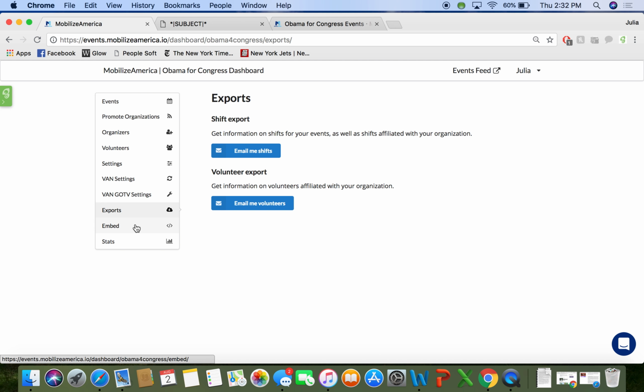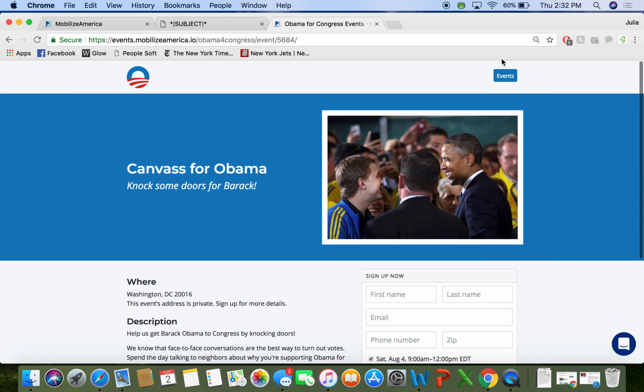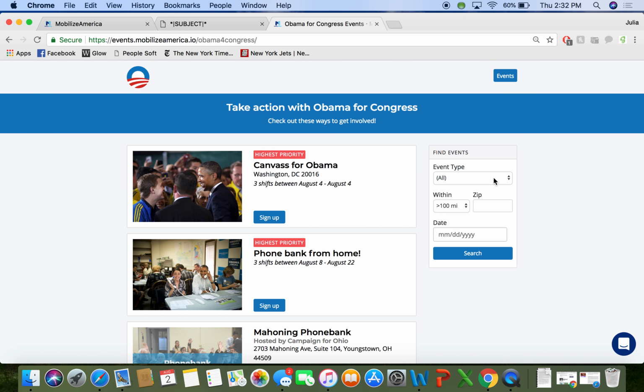Next, we're going to look at the Embed tab. This is a really important one that we encourage you to take advantage of. You can embed the events feed into your own website by copying and pasting this snippet right here into the HTML of your website. You can also embed a filtered version by going to your events feed and filtering it using this feature right here.